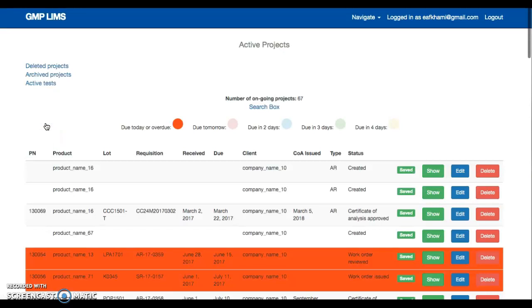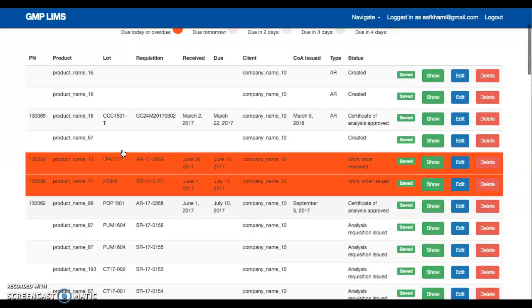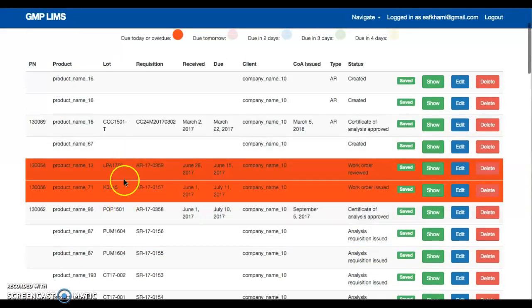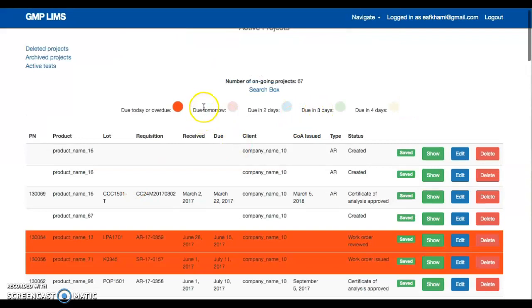Here we have a bunch of projects. These are all the active projects in your lab. You can get a quick overview of the status of different projects. The ones that are in red are overdue. You have a multitude of coloring schemes that allow you to see what's going on in your lab pretty quickly.